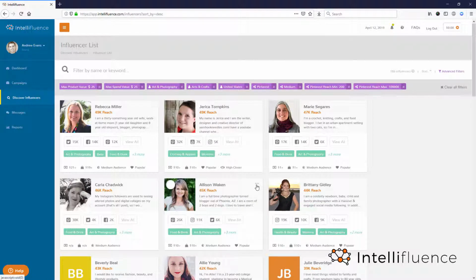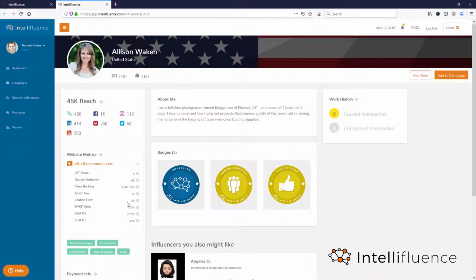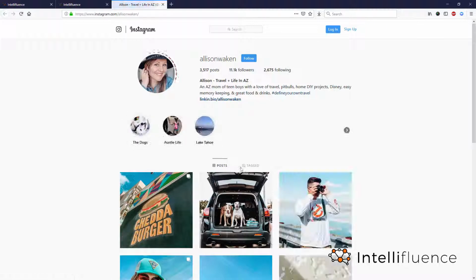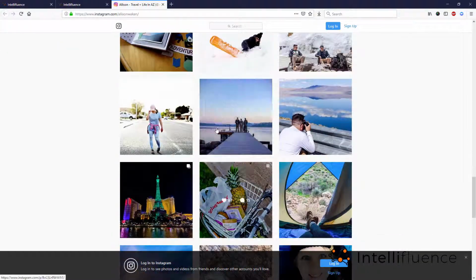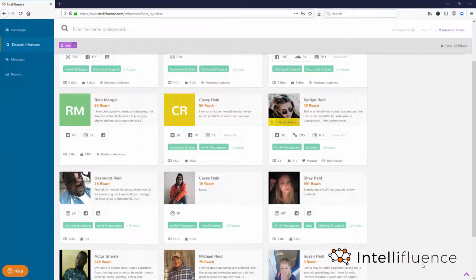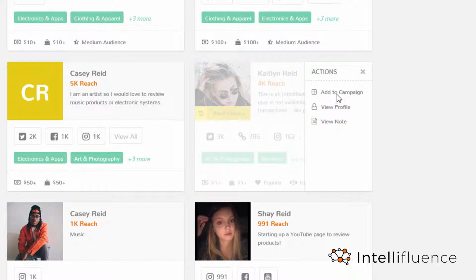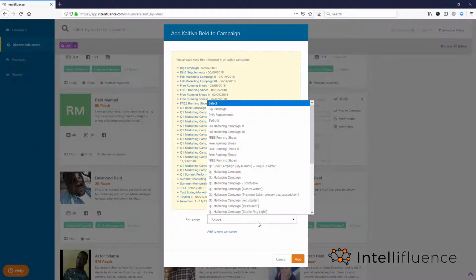You can also click here to view their expanded profile with bio, and then any badges that they've earned. If they have a blog, you can look at all their blog metrics right here. And then, check out their social profiles to get a better idea of the type of content they post as well as their engagement. Now, once you find an influencer you would like to pitch, just click right here and then click Add to Campaign. And then just select the campaign that you want to add them to.